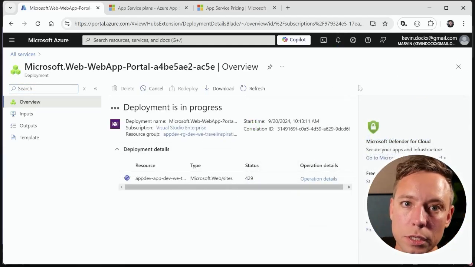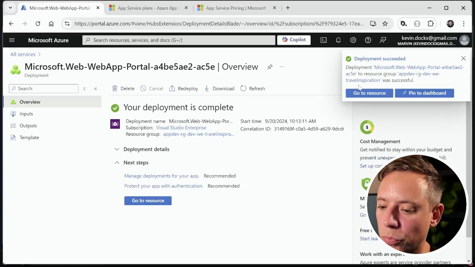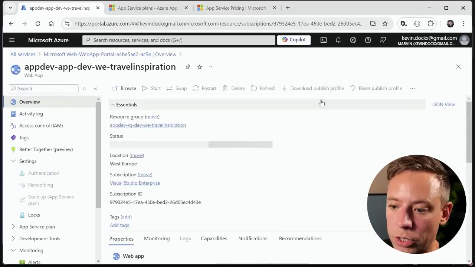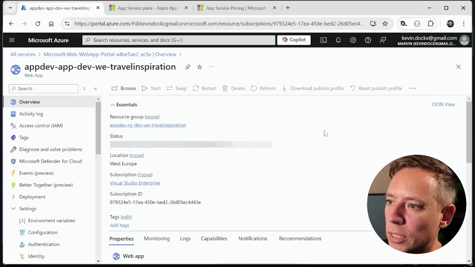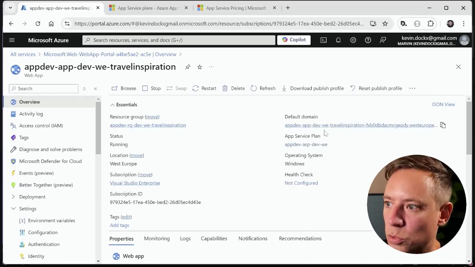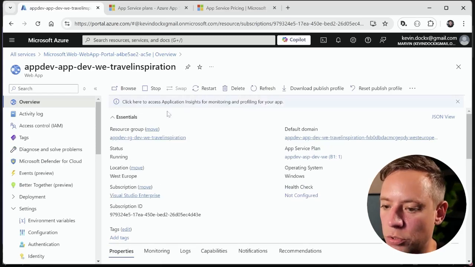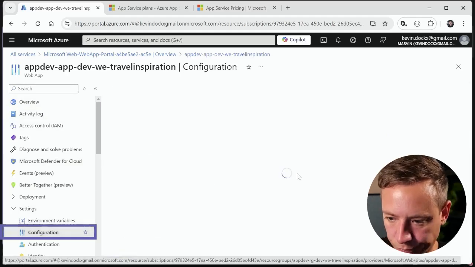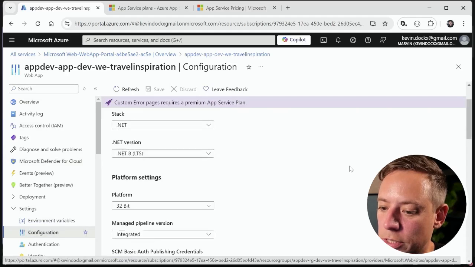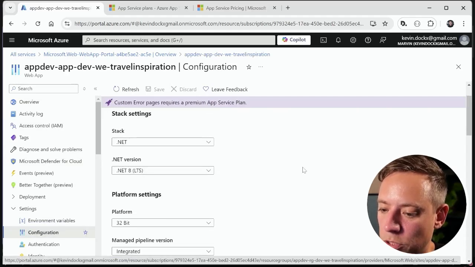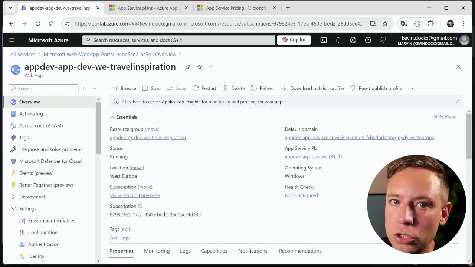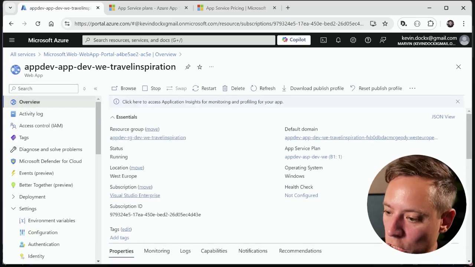And there we go. It seems like our deployment was successful. Let's click Go to Resource here to have a look. Here's our app service. It seems like this was nicely deployed as we configured it. The name is correct, the resource group is correct, and if you look at the configuration blade, which we can find here, we can also see that the correct stack and platform were selected and set up.